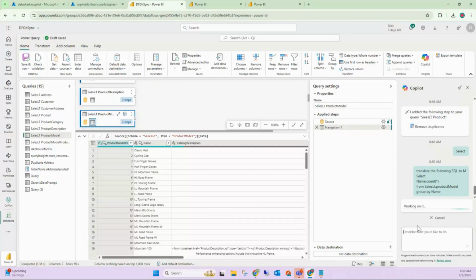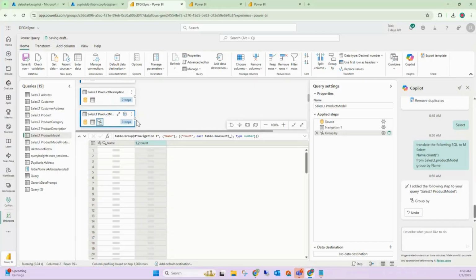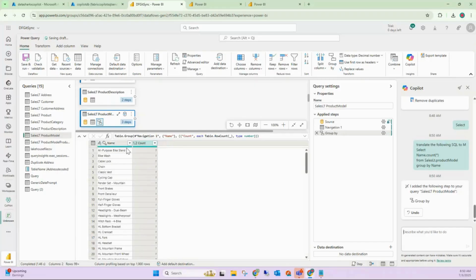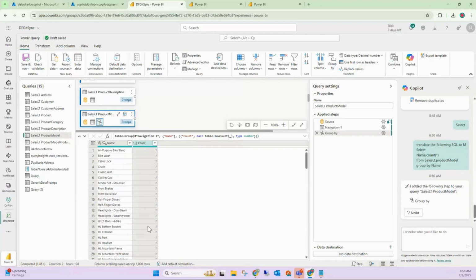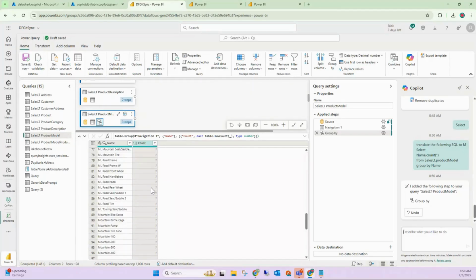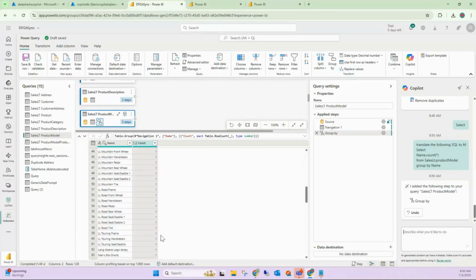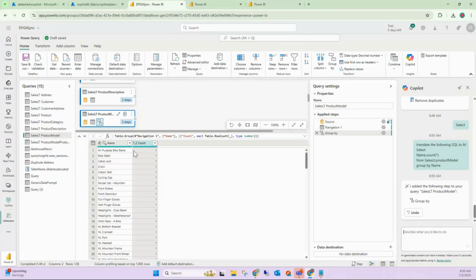Now, Copilot is smart enough to translate the SQL query and convert it into the corresponding M query. Can you see the output? Corresponding to every product, I'm getting its count. Since every product model is unique, I'm only getting 1. There are no duplicates, correct? But imagine if there had been duplicate values, then I would have got 2 or multiple values.